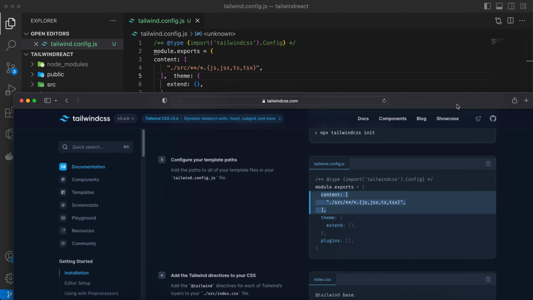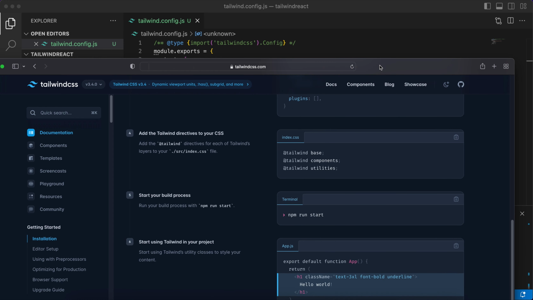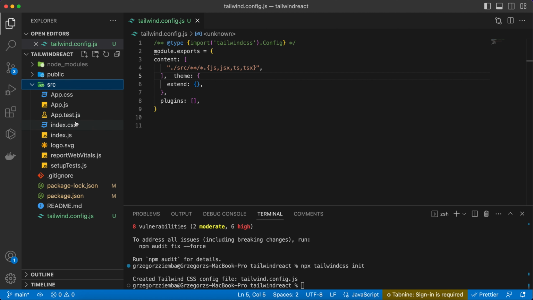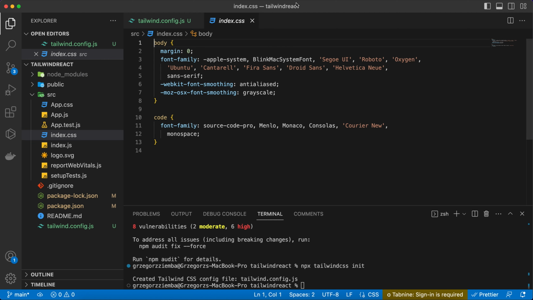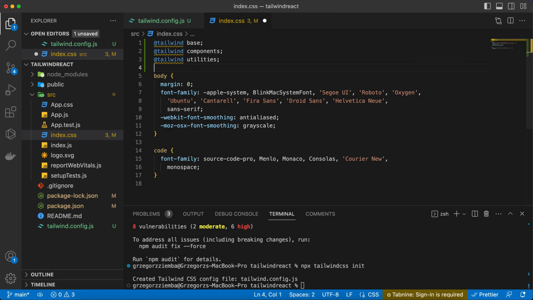Also, there's another thing: in the index.css, we need to copy that as well. Then going back, inside our src, inside the index.css, we need to paste it there. And we are ready right now to create our first Tailwind layout project or something like that. We'll just create a very, very simple one.